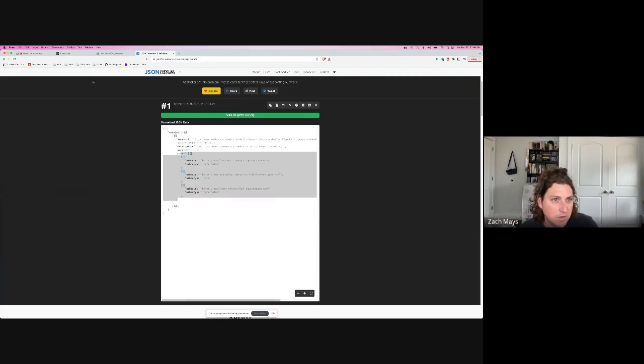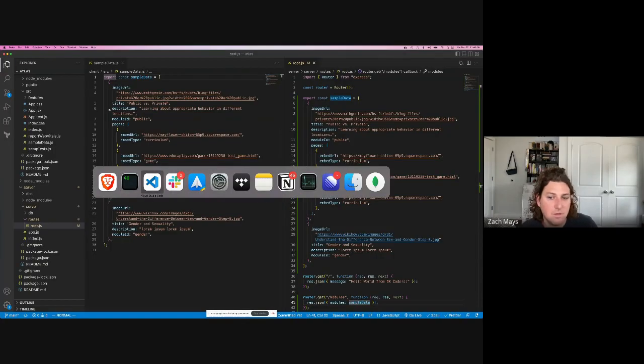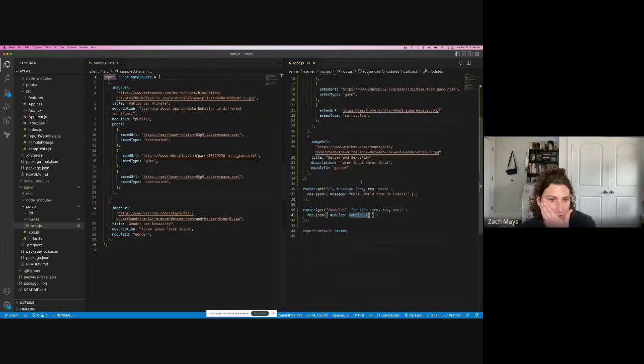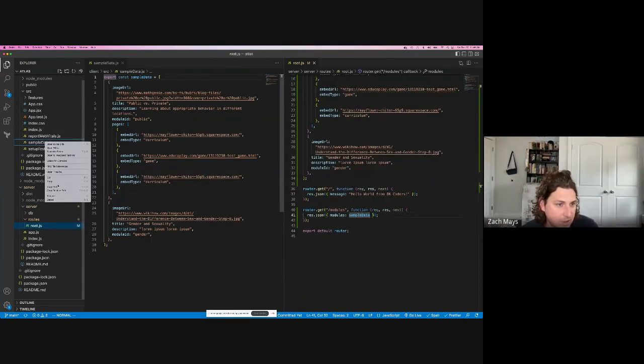So now that the data is on the back end, we can delete it from the front end. So I'm going to delete sampleData.js.